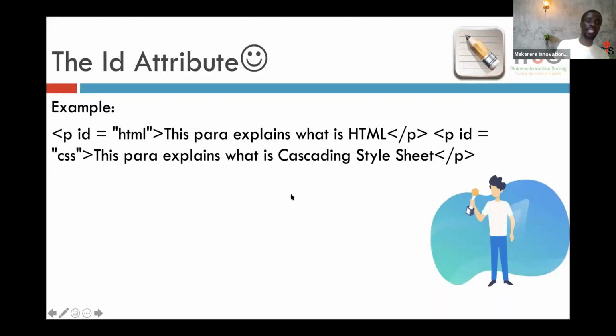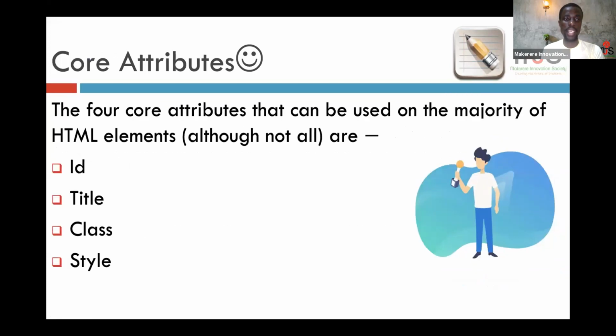So that's what I wanted to just share about more attributes that we are going to use. If you want to do some research, try to read about the core attributes: ID, title, class, style, before tomorrow's class.